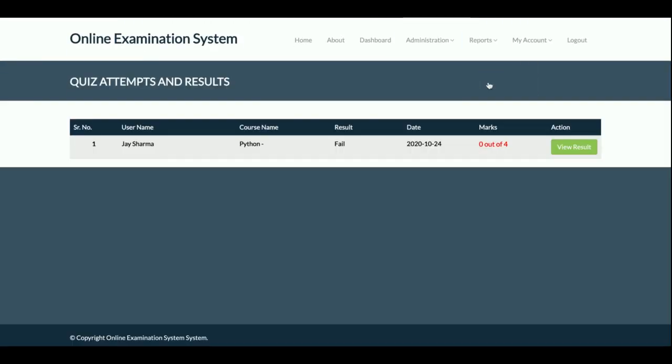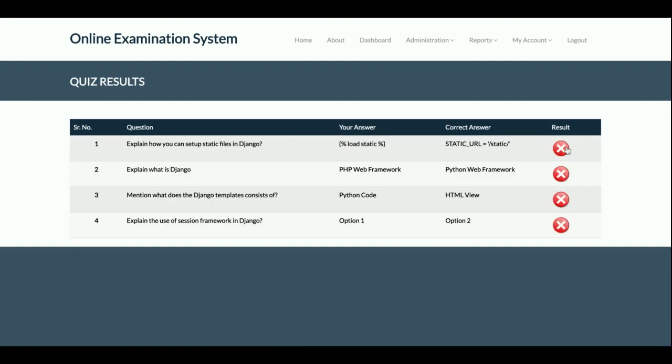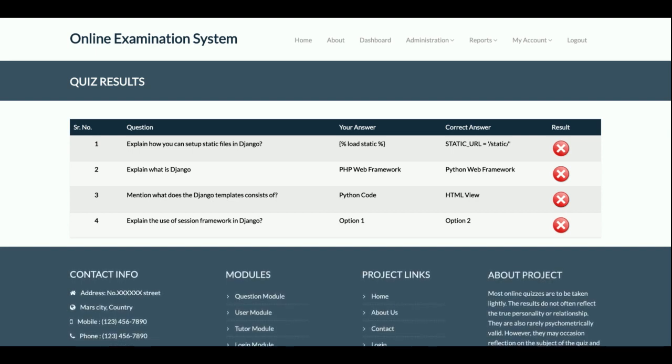This is the result report, from where the tutor can see all of the results. You can see Jay Sharma has attempted the exam and he has failed. The course name was Python, and the score was 0 out of 4. Once he clicks on view result, he will be able to see the result of the student, that is, which answers he has selected.